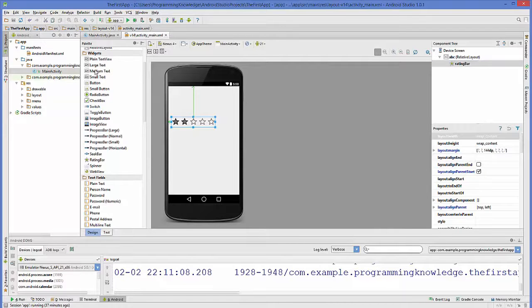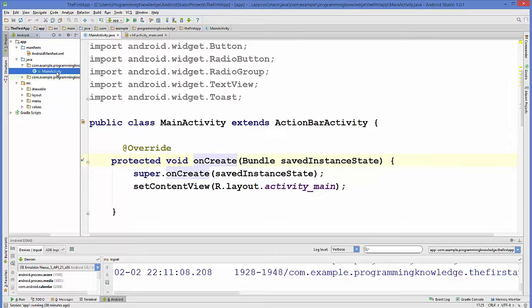Now what I'm going to do is take a large text box here and a button here, and I'm going to change the text of this button to Submit. And now we are ready to write the code for this rating bar. We will create two methods, one which will listen to this star click event, or you can say the rating event, and one which will listen to the button click event. So I will go to the MainActivity.java file, and first of all I will declare these three variables, one for the button, another for the rating bar, and third for the text box.